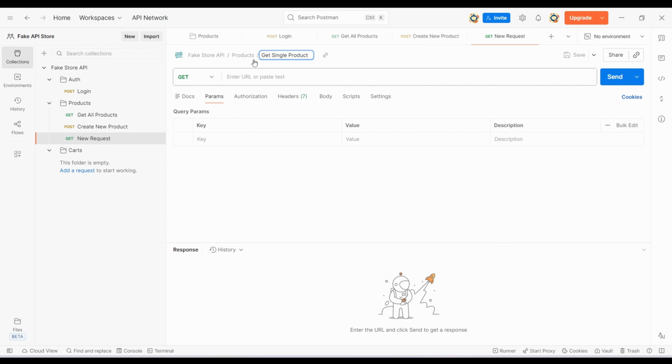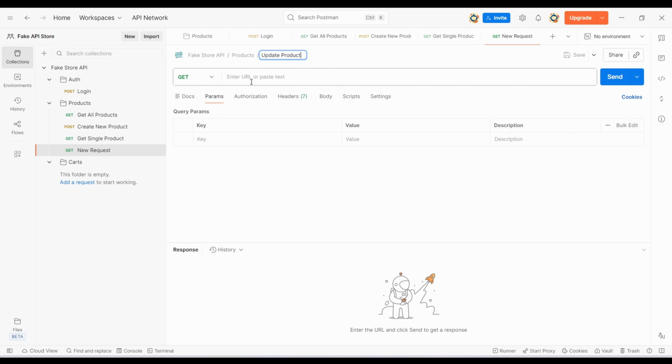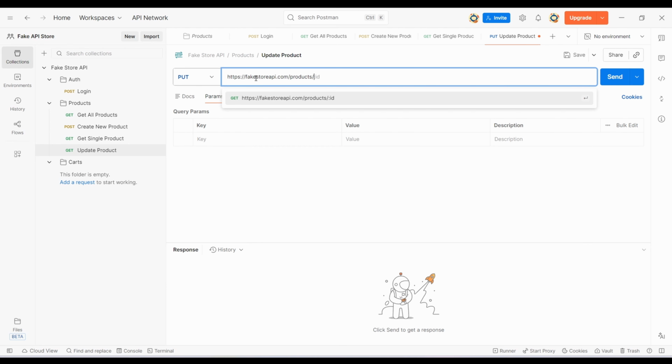Let's create a new request. We'll call this get single product. Method is GET. Paste in our URL here. At the end, put /:ID. Next, we have update product. Go to products, new request. We're going to call this update product. The method is going to be PUT, paste in the URL. Once again, at the end, /:ID.